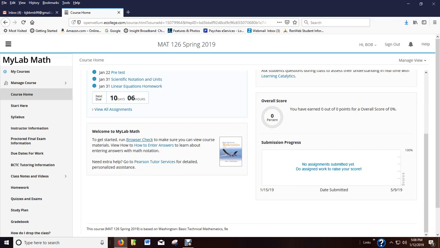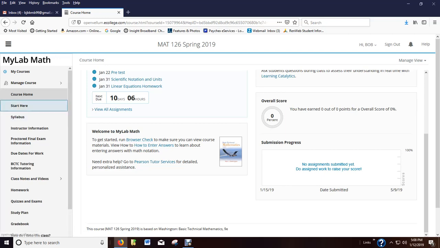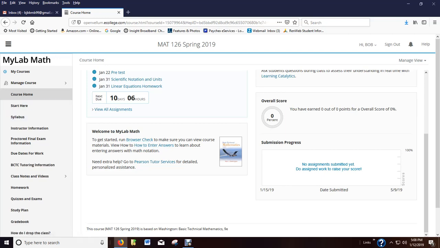Here is your browser check. And as you'll see in the syllabus here in a second, my math lab does not work well with Internet Explorer for whatever reason. It just doesn't. So there's some browser suggestions in the syllabus as to what you need to be using. I use Firefox. Other people use Chrome.